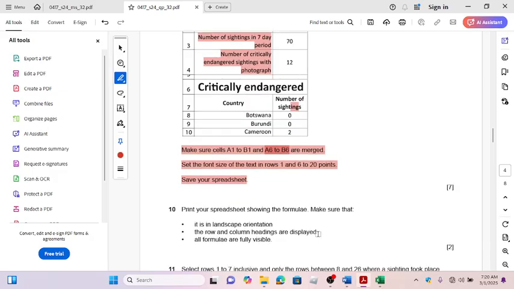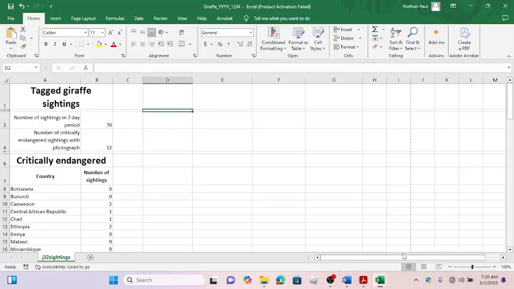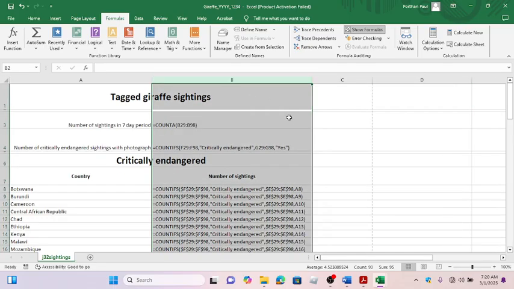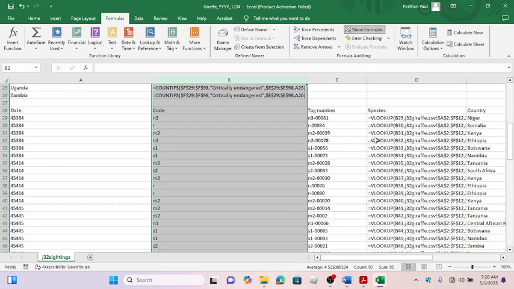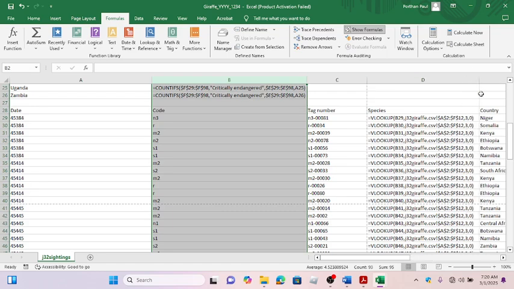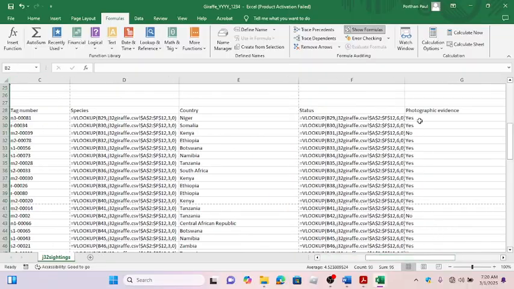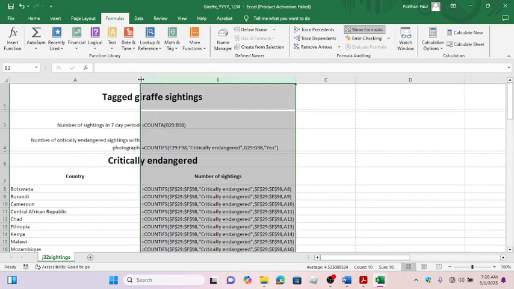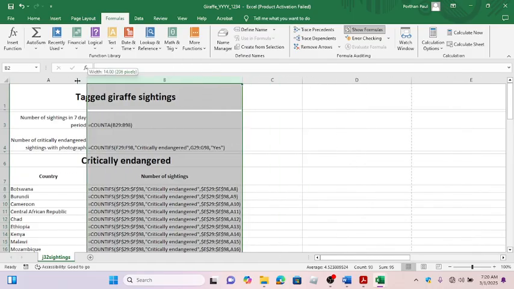Now print your spreadsheet showing the formula. So we want to print the spreadsheet. Okay, we want to show the formula. So go to the formulas, show formulas, and all the formulas should be fully visible. And see, this also should be fully visible, and if you want you can move like this, and this formula also should be fully visible. So many spaces there, so we need only the formula to be fully visible. So I'm going to move this one.